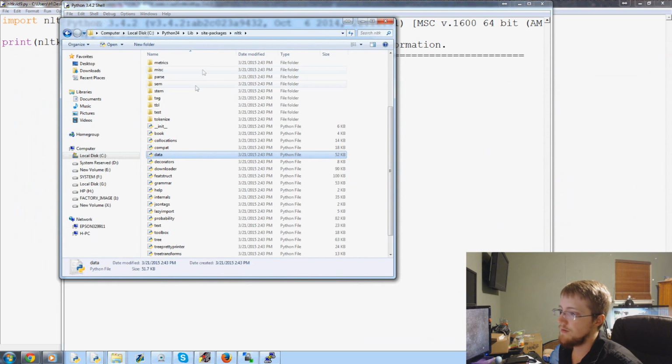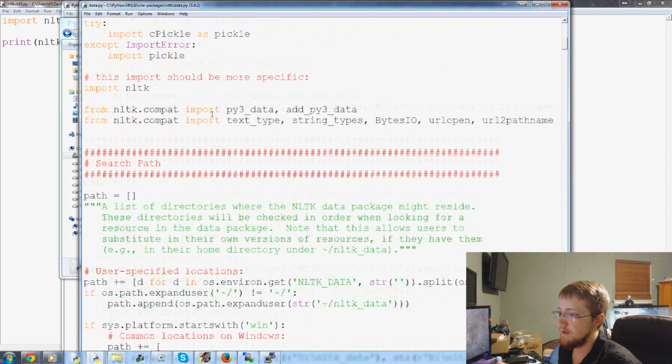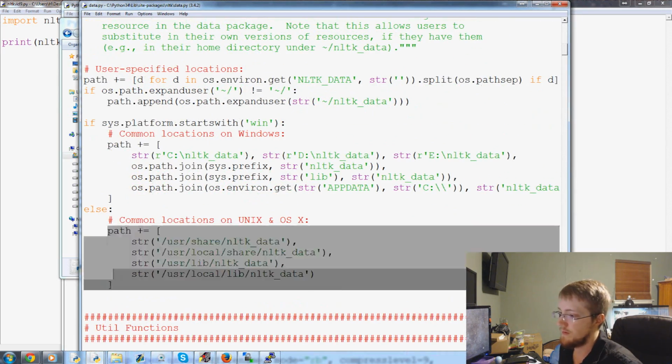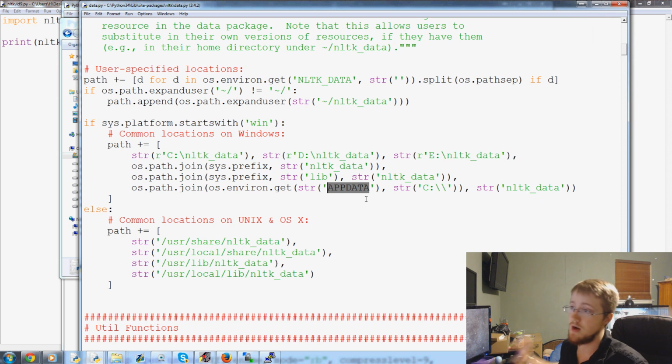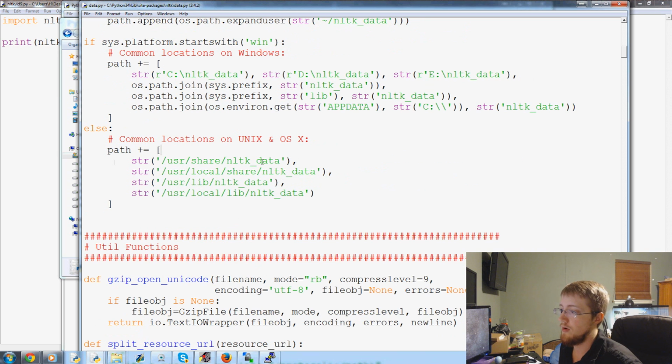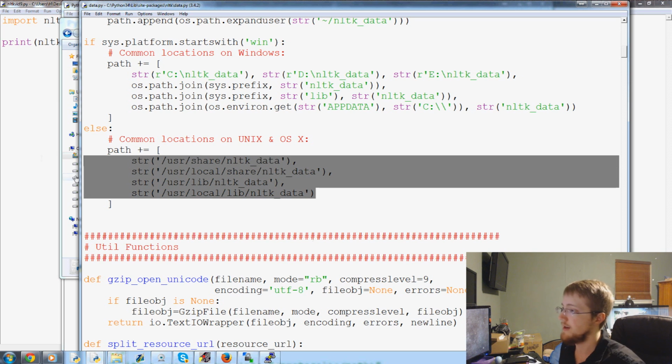Anyway, you're going to want to find yourself nltk and then the data. Right click, edit with IDLE, and scroll down a little bit, and this is what you're looking for. If you're on Windows, nltk_data might be in C:\nltk_data, it might be in your D or E drive, and so on, or at the very end here, it's thrown into AppData, which is going to be the case for most of you viewers on Windows. I'll show you how to get there in a moment. For other people, it's going to be in a more legitimate location. /usr/share/nltk_data is usually the first one, but it can be in any of these, so keep looking until you find it.